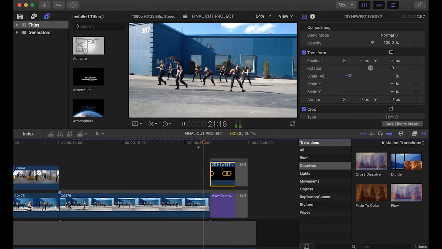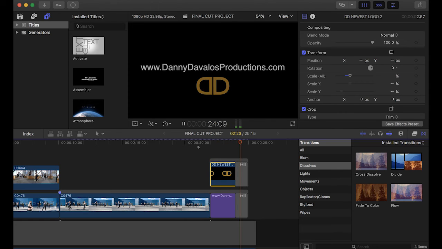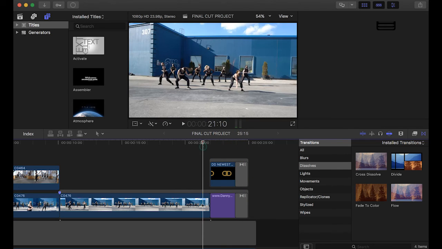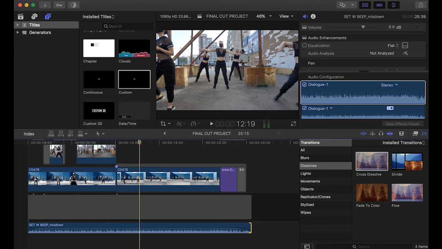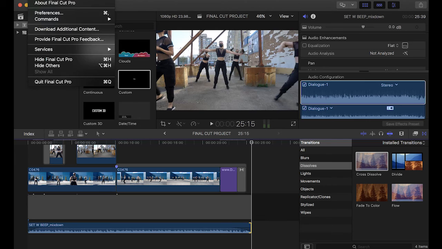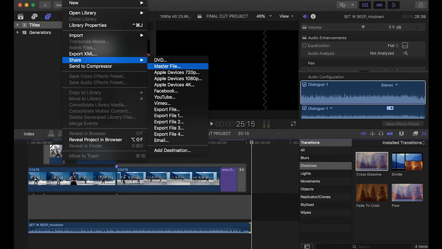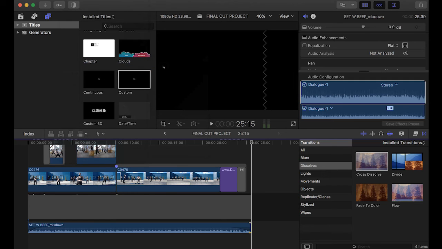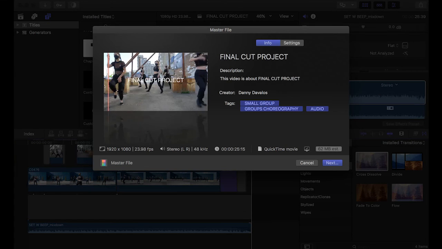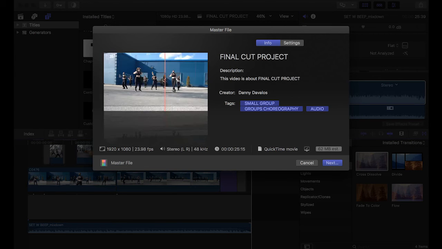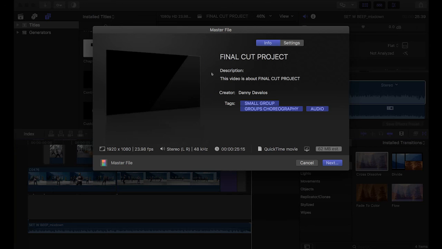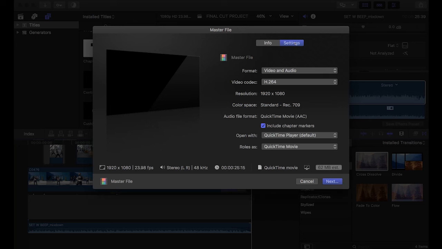And then it's time to save and export your project. And yeah, the last thing you want to do is go into File. You're going to go to Share, and you want to go to Master File. Okay, super simple. This window pops out right here. If I hover, you can actually see the whole video top to bottom. You don't need to do that, but just in case you're wondering why the screen is black, it's because I'm at the end of the storyline.